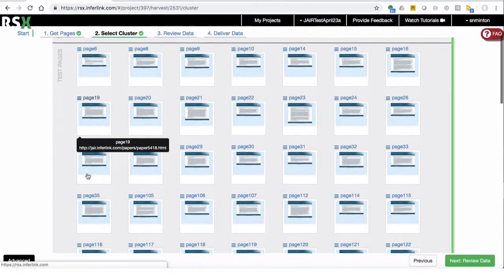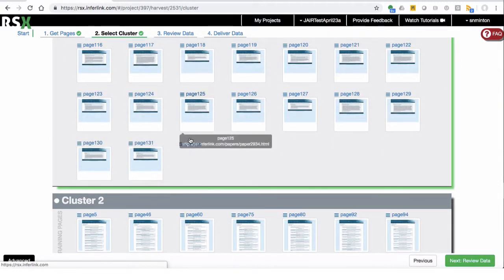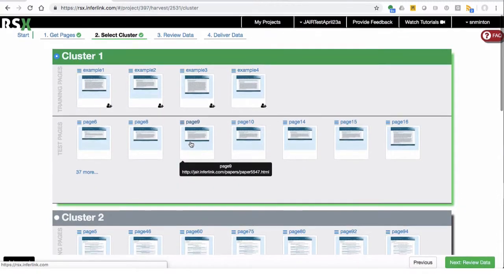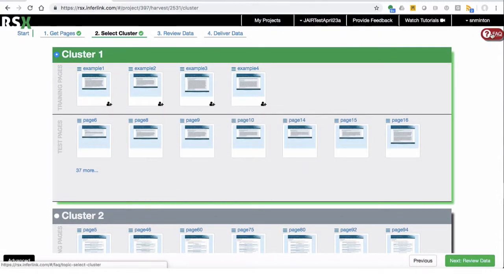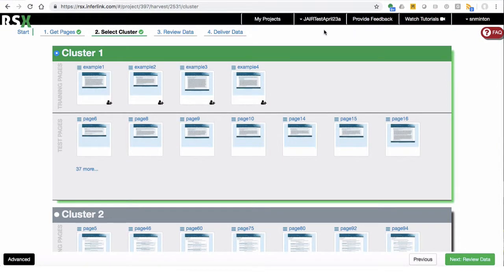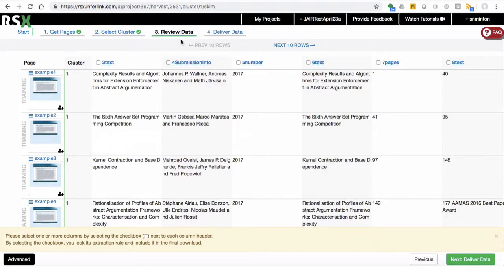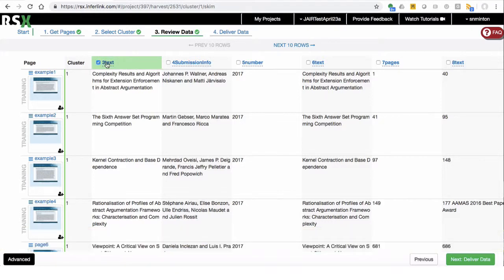But if you find that your target pages are spread out in multiple clusters, or you find fewer target pages than you expected, then see the FAQ or the videos on crawling and clustering, which explain how to fix these sort of problems. When you go to the next tab to review your data, ideally, you'll see all the columns that you expect, and probably a bunch more that you might not need. You should select the fields that you want to keep, and you can also rename them if you want to.